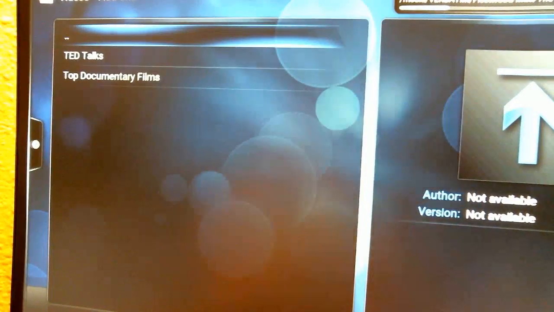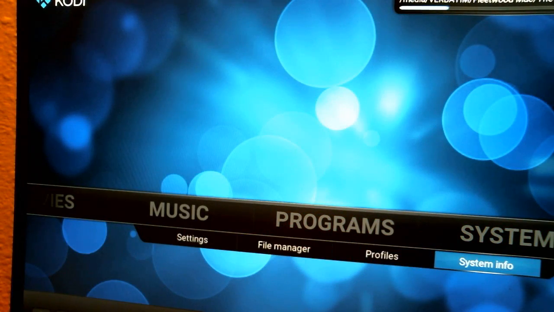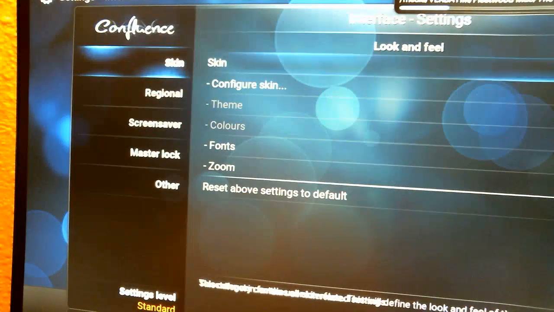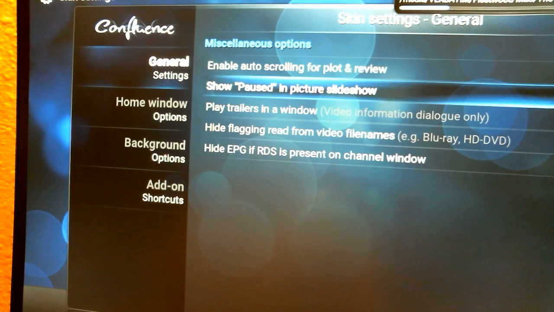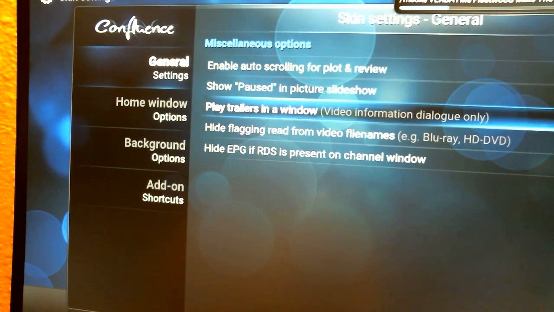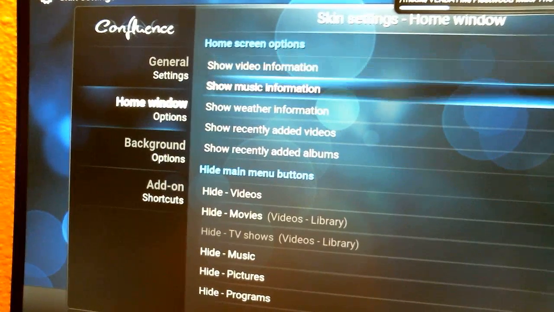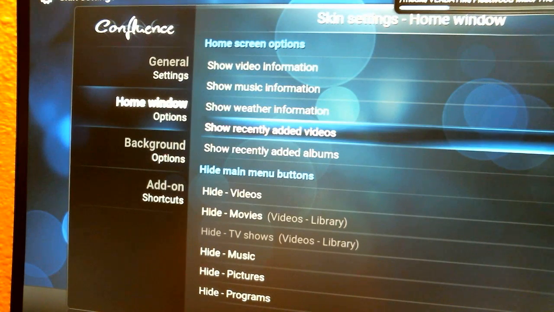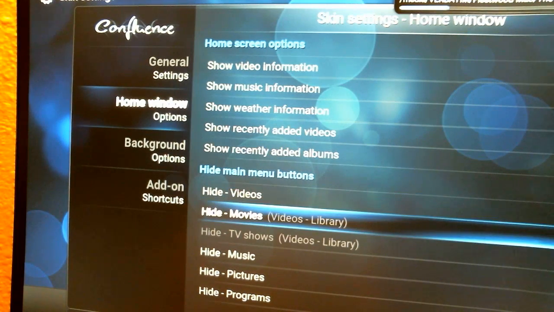Okay, so now I'm actually going to go back and try to find the spot in the system. Let's see. There's a spot where I can remove, I think it's Interface. Let's see. Skin is Confluence, Configure Skin. There we are. Miscellaneous: show pause, play trailers. Okay, so show video, show music, show weather. Sure. Yeah, recently added albums, yes.